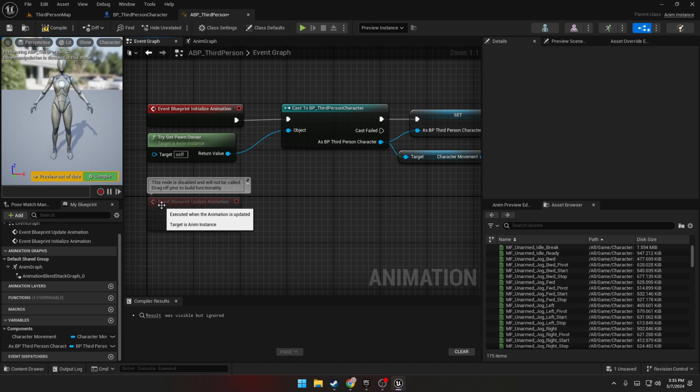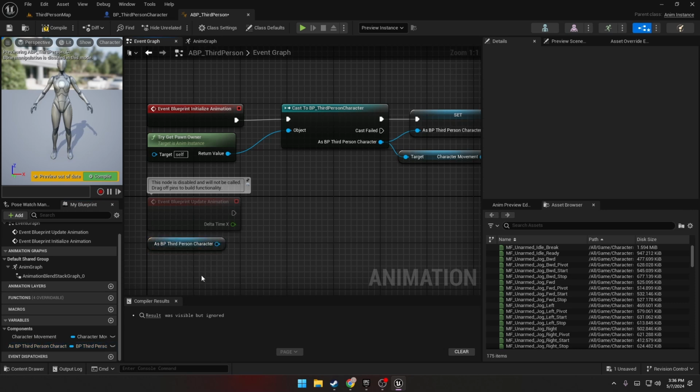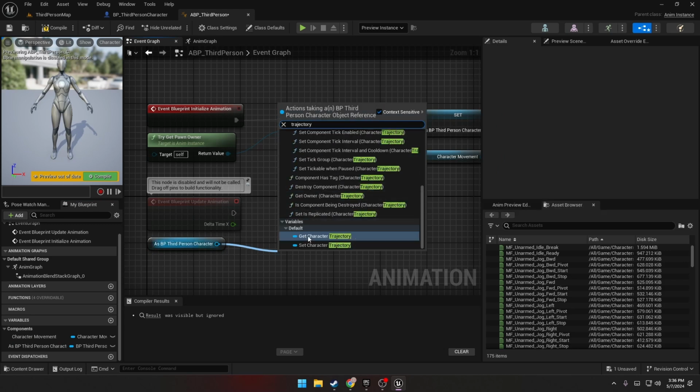Now off of the Event Blueprint Update Animation, which will happen every frame, on tick, we're going to take our As BP_ThirdPersonCharacter reference. We're going to get it. Then we're going to drag off of it and type in trajectory. And we're going to get Character Trajectory.